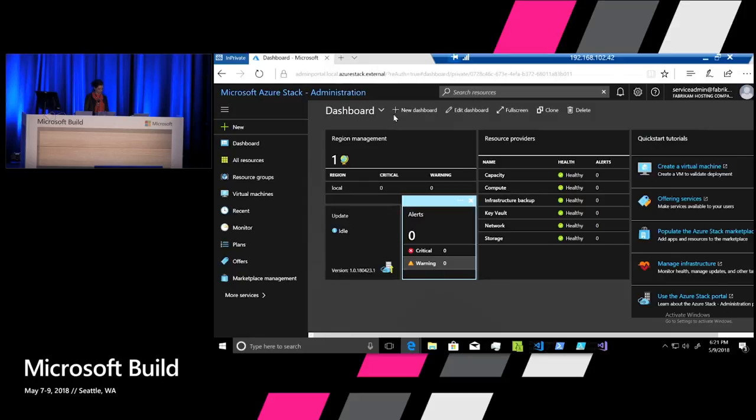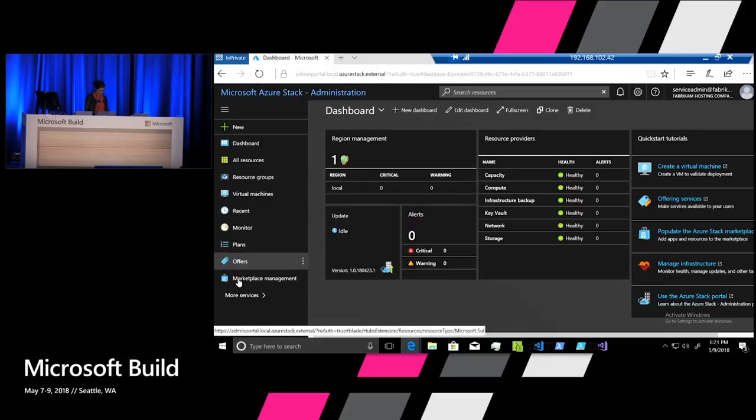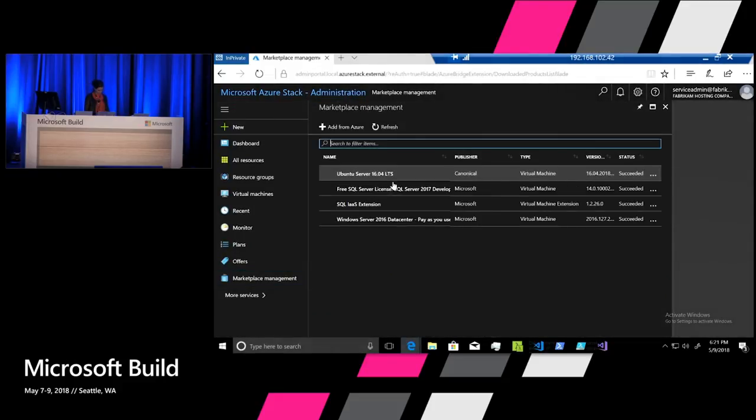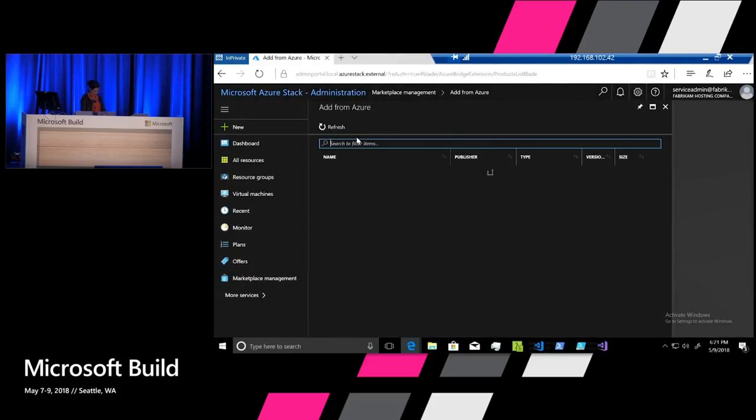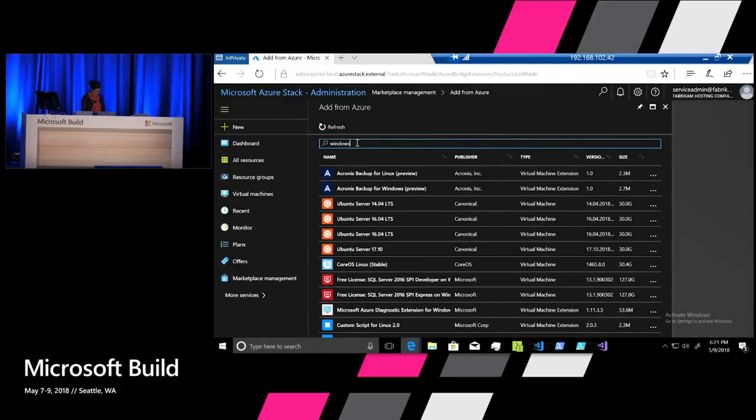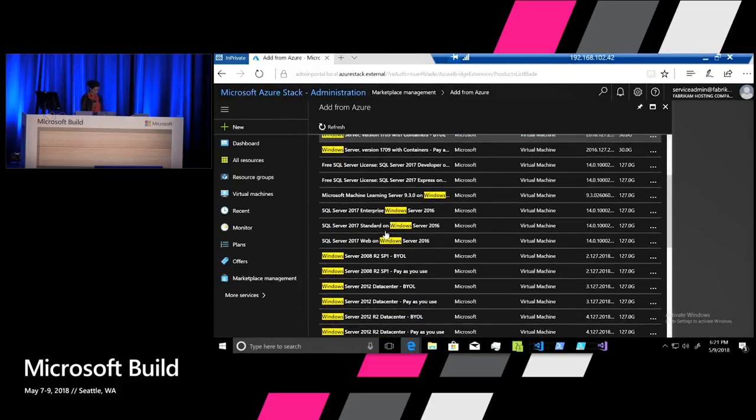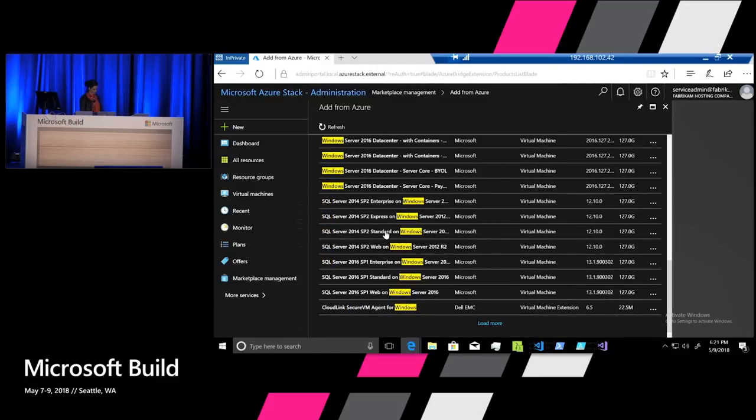You go here to the portal, you log in with your credential, Marketplace Management, and now you can see here that by clicking this button, you can actually download default images from Azure directly to your Azure Stack Development Kit, as you would do with Azure Stack. So for example, here, there's a list of things you can do.